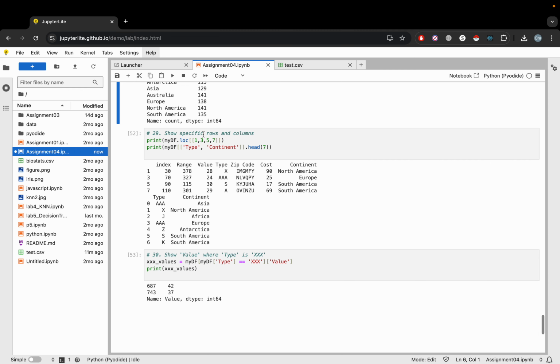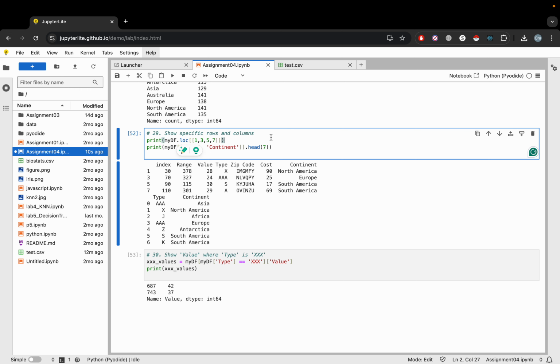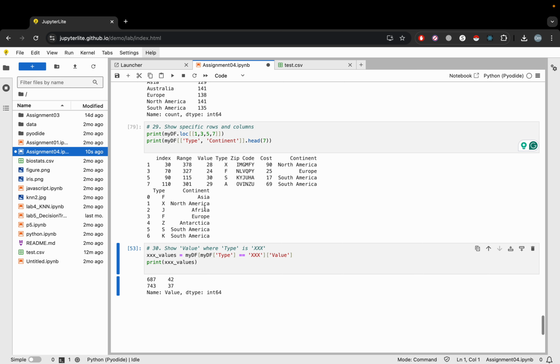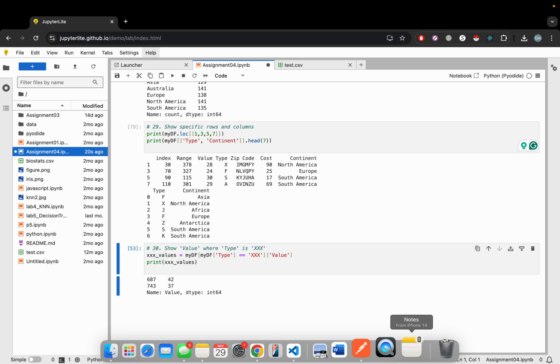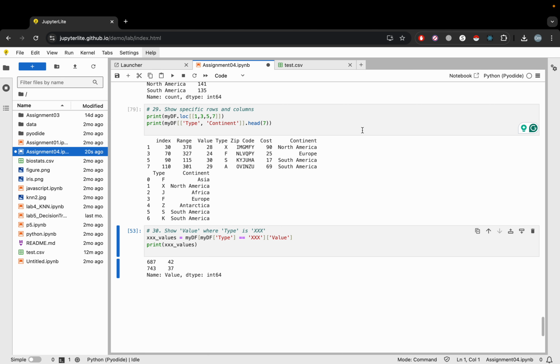In question 29, as I have shown, I selected and displayed the columns for rows 1, 3, 5 and 7 using dot loc. As I run it, it will show this. At last, I filtered the rows where the type column was equal to xxx and displayed the corresponding values from the value column.